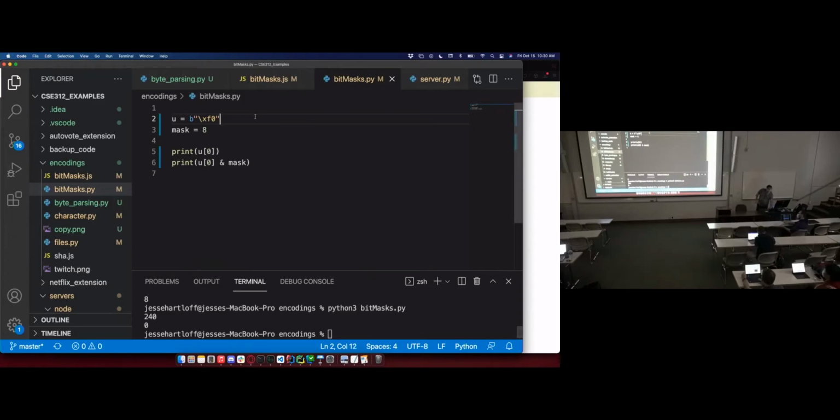We have 1, 1, 1, 1, 1, 1, 1, 1, 0, 0, 0, 0. So we AND it with 8. 8 is going to be 0, 0, 0, 0, 1, 0, 0, 0. So we're going to mask out this bit.